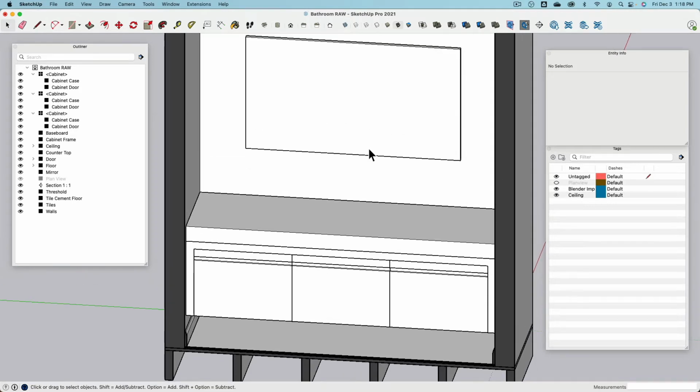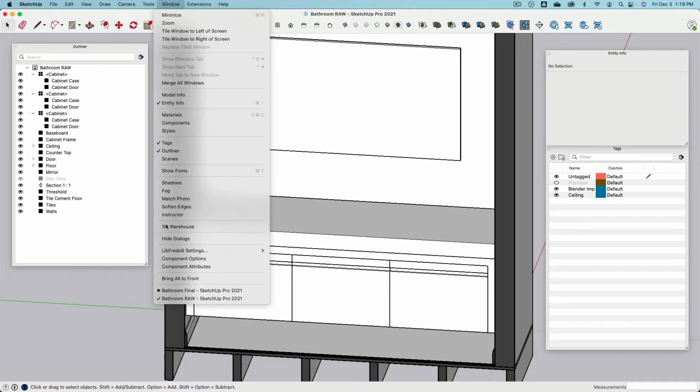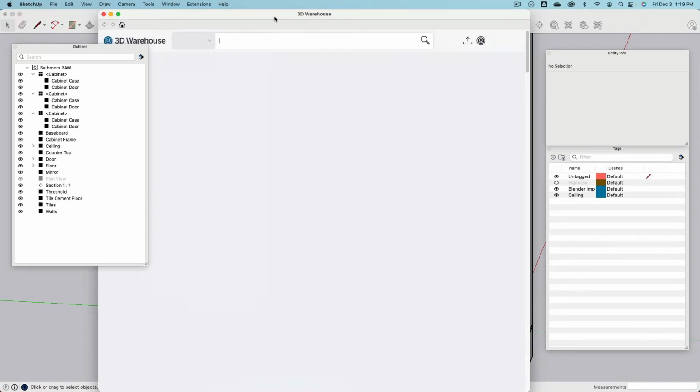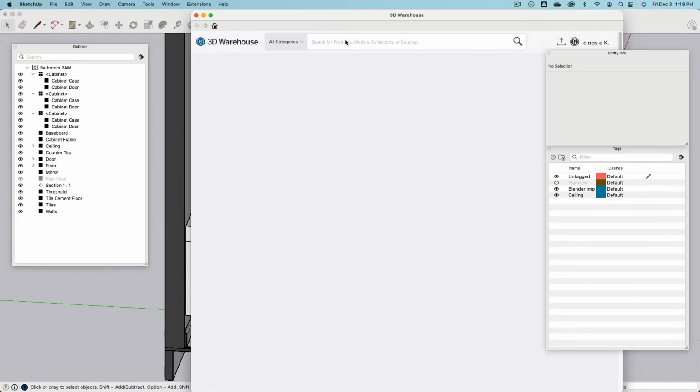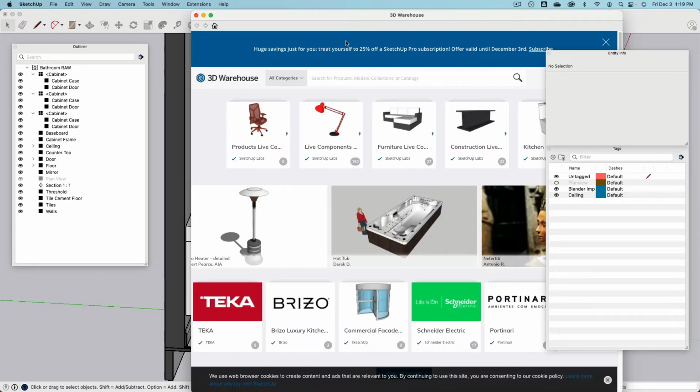Now every countertop and sink also needs to have, well, obviously faucets. So let's go to 3D warehouse. There we are. And then we can type in faucet.